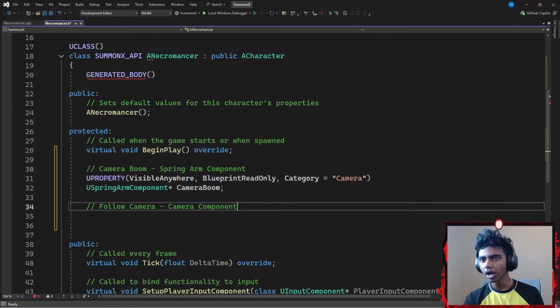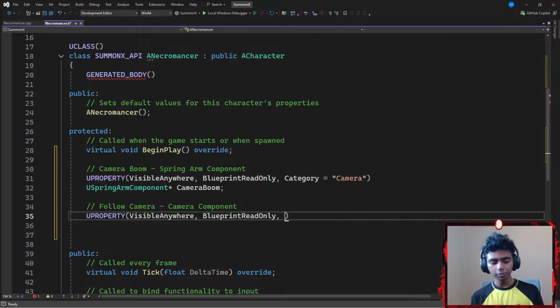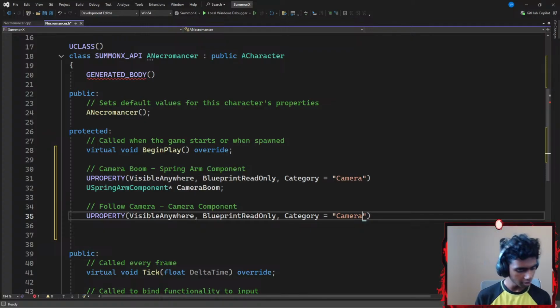Okay, there we go. So I'm going to go with something like camera component, in which I'm going to create a new UPROPERTY. I'm going to go with VisibleAnywhere. I want my camera component to be visible anywhere. Lastly, I want my camera component to be BlueprintReadOnly, and I will be categorizing it under Camera. So my camera component is going to be organized inside my Camera category.